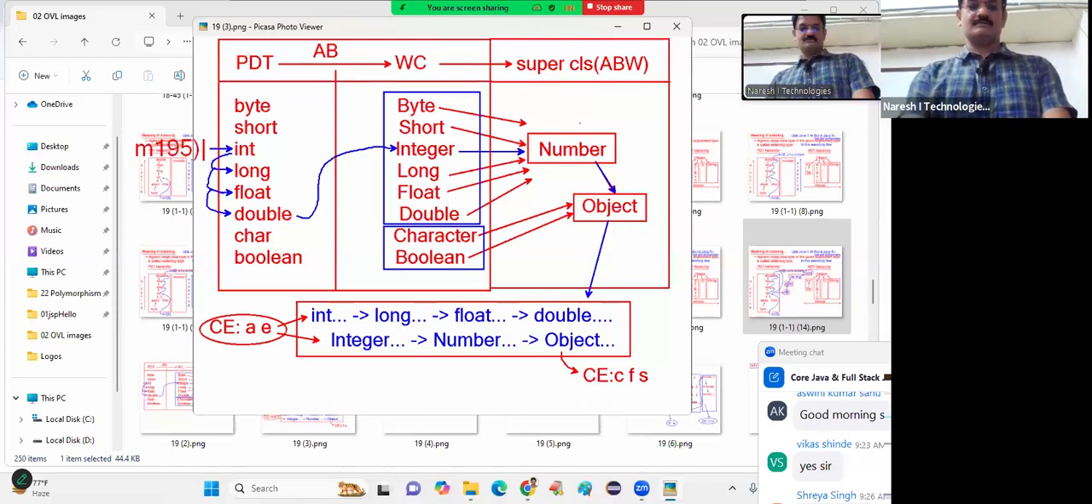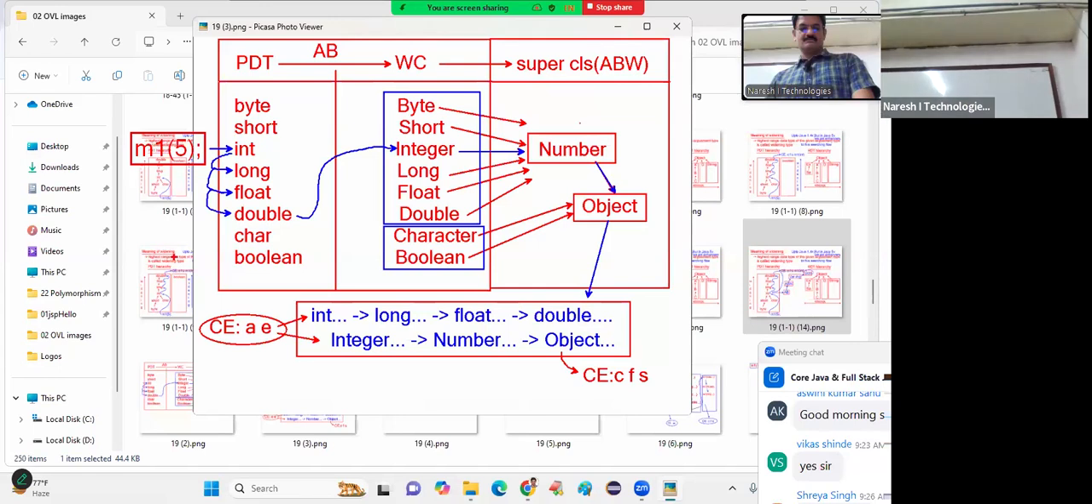M1 of 5 semicolon, method call. For the method call, searching parameters. First same type, not available. Widening, not available. Auto boxing, not available. Auto boxing widening, not available. Var-arg, same type var-arg, not available. Same type widening var-arg, not available. Auto boxing var-arg.